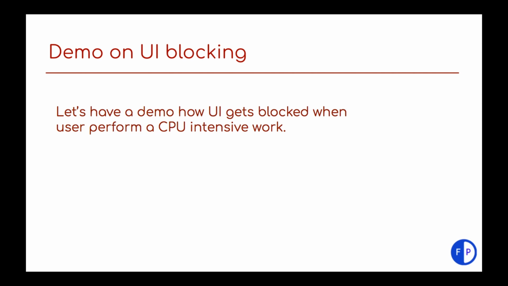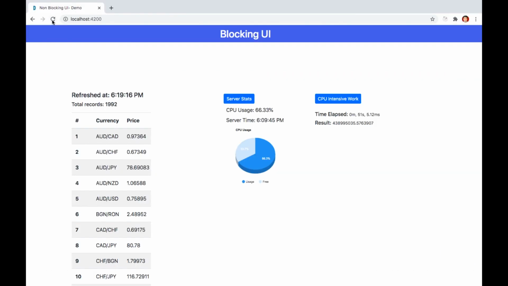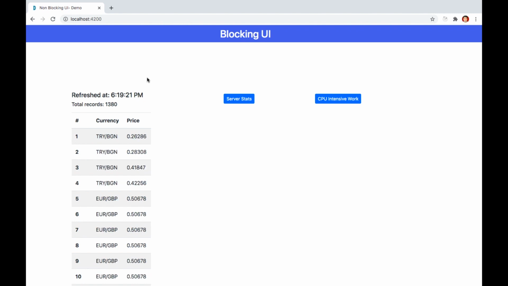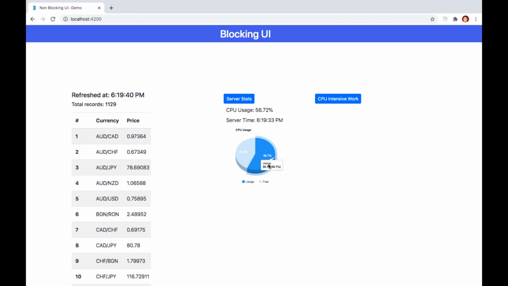Now let's experience the actual problem. Let me refresh it. You can see everything is working fine. Currency data is being rendered in a very short span of time. I can hover on the CPU utilization chart. We can get server stats at any point of time. Now let's click on CPU intensive work.